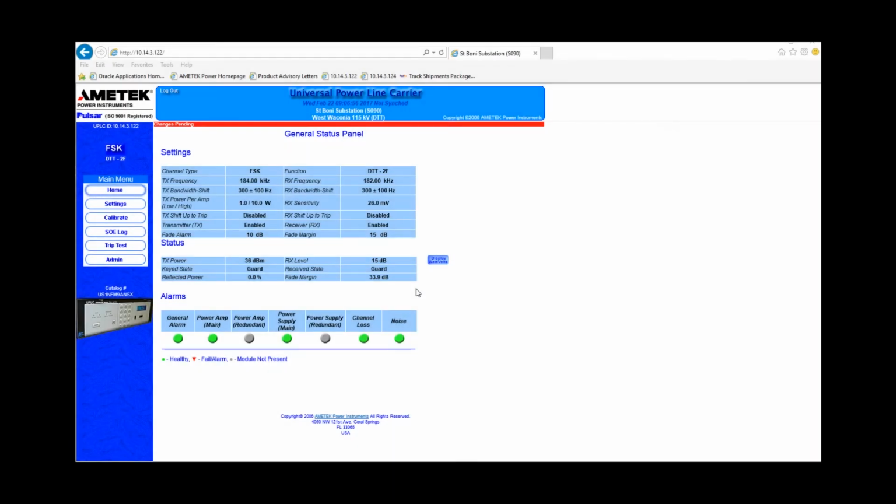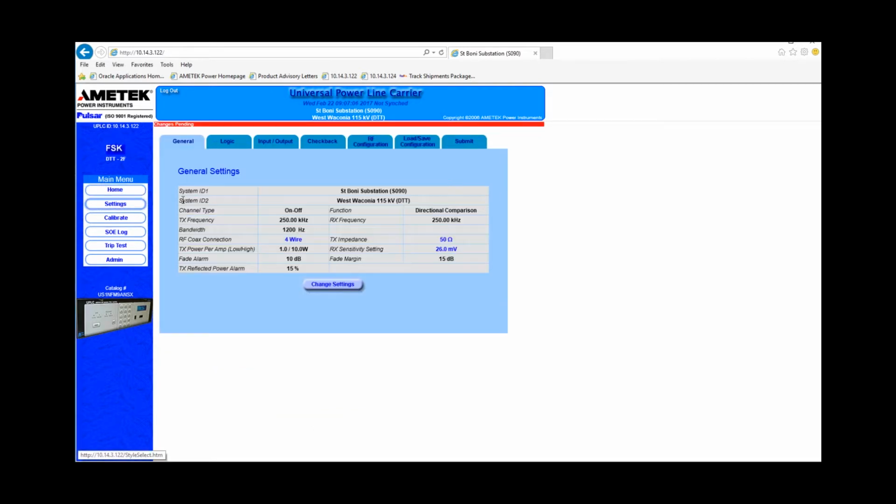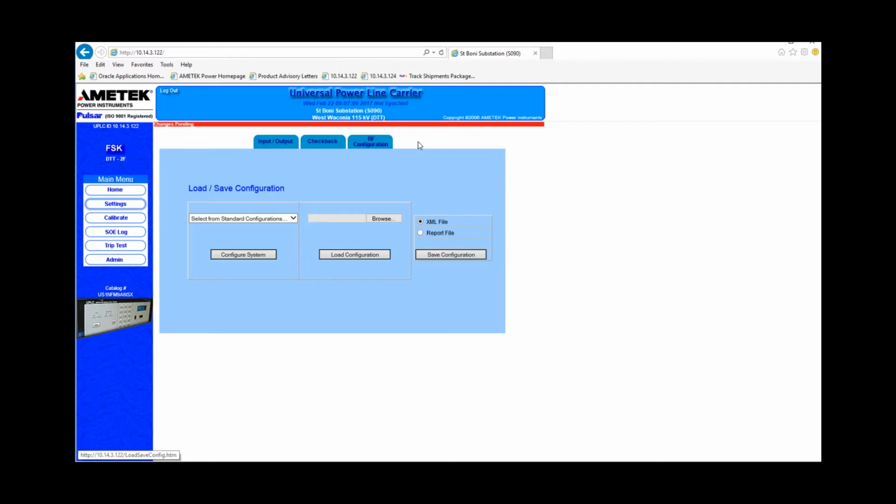Now that we have settings that have changed, we are going to save them to an XML file. Go to Settings, and then the Load Save Configuration tab. On the right side of the page is the Save Configuration button.